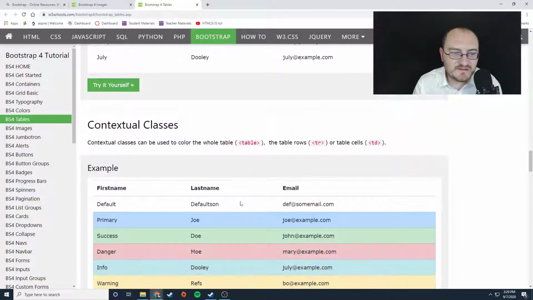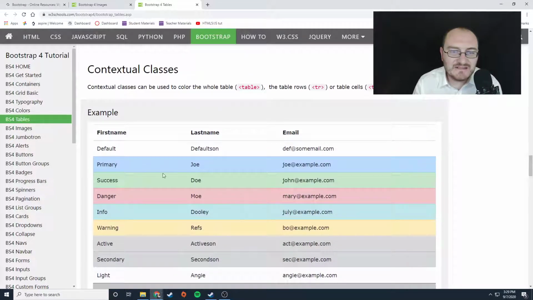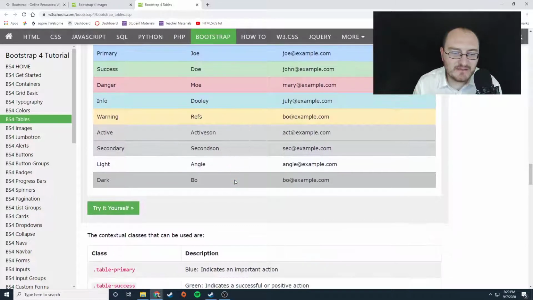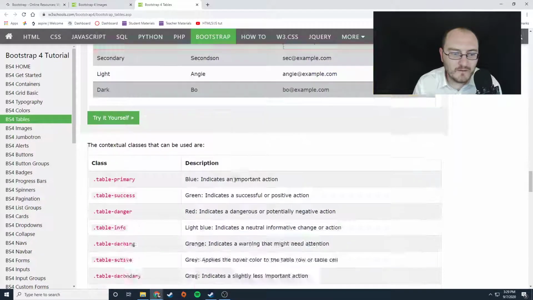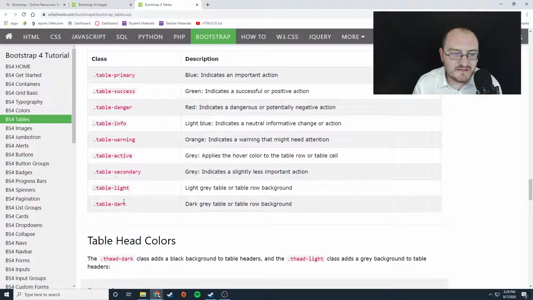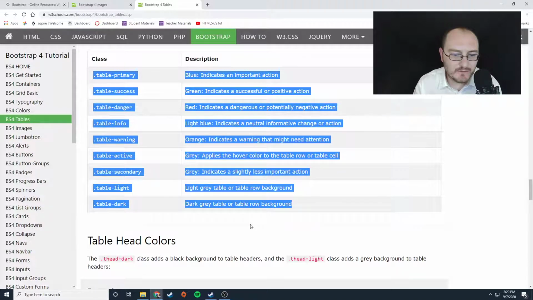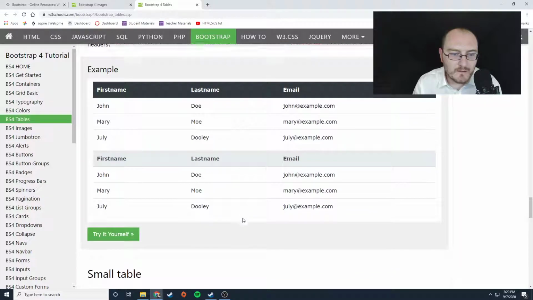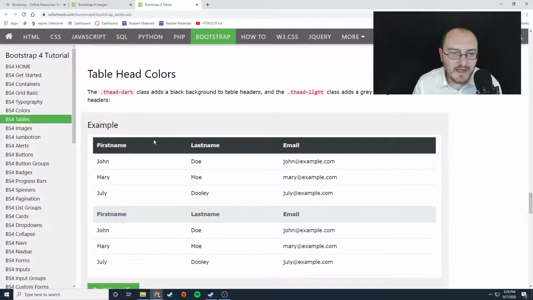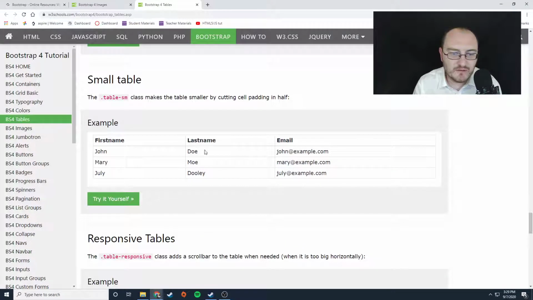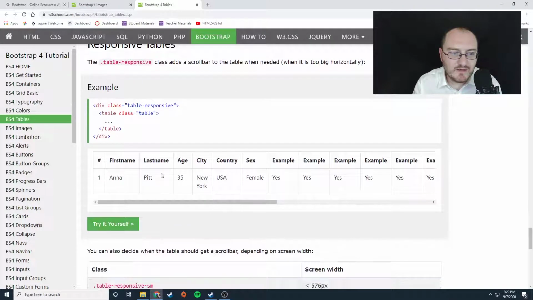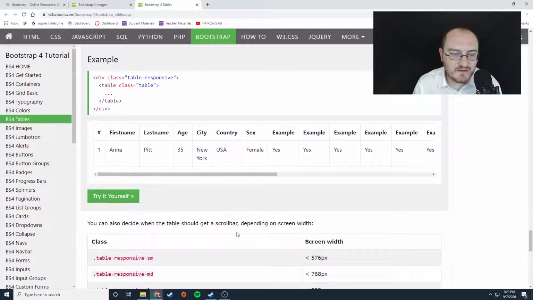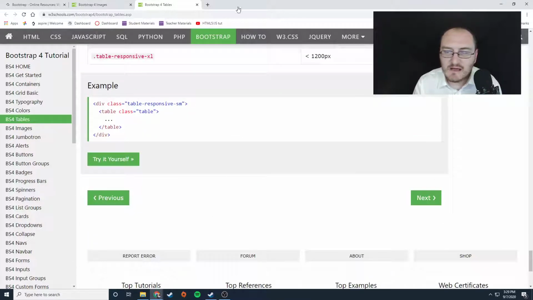We can do borderless. We can add some contexts to the table rows and table data. These are some classes we can call to add context to our table rows if we want. We can change the table head to a dark theme and then a light theme. There's all kinds of stuff we can do. We can make tables smaller. We can make them much more responsive. There's a lot we can do with tables.